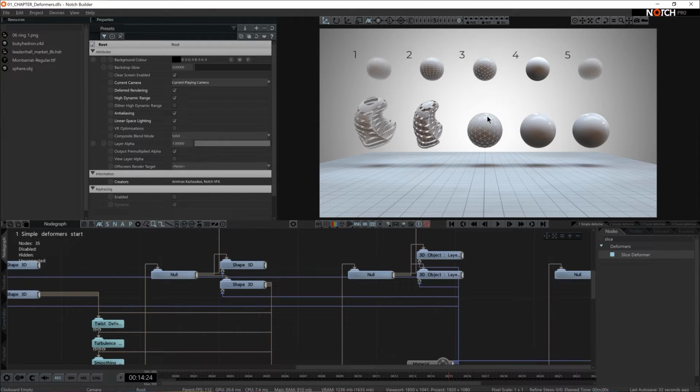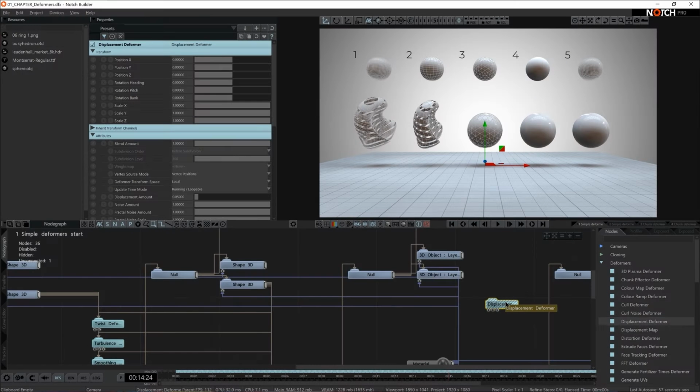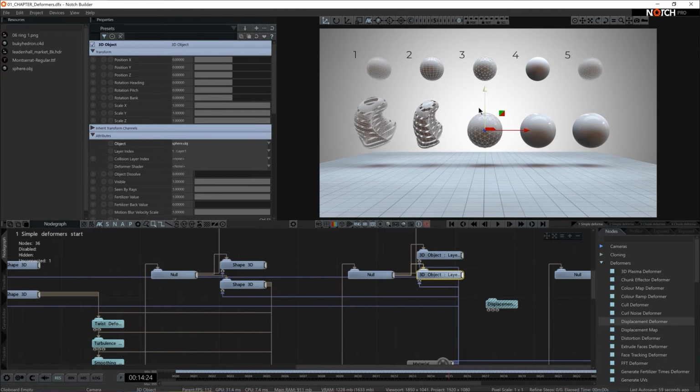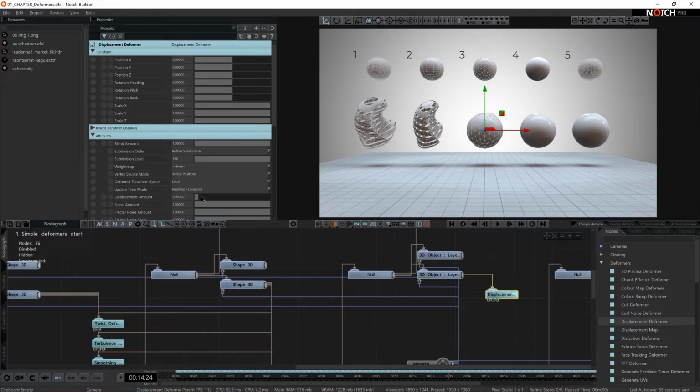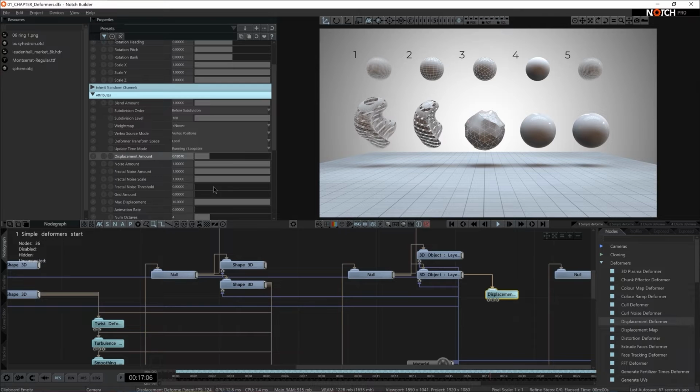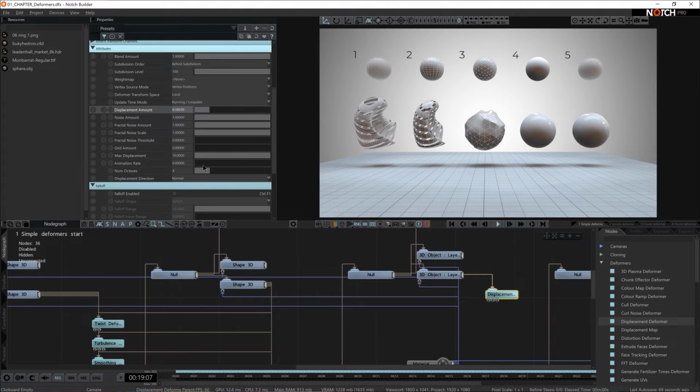So with that said, I think we can apply some kind of a deformer. I'm going to go for Displacement Deformer. Right, so this is the shape that I want to use, and I'm going to connect it up. Let's increase the displacement amount. I see it is working. If I scroll a little bit lower, I see that there's animation rate property. I think I'm going to increase that. There we go. Now we see it animating.